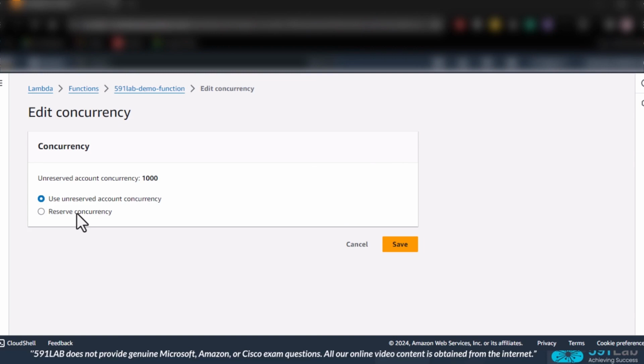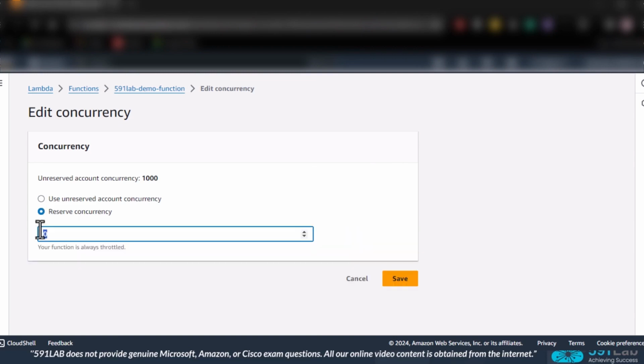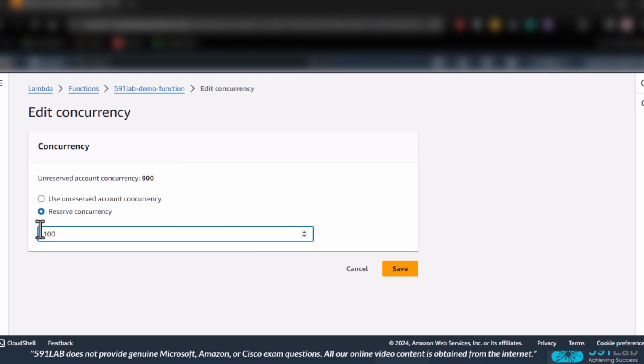Select reserved concurrency. You can enter the desired number of reserved concurrency, like 100. This represents the maximum number of concurrent executions the function is allowed to have. Consider the overall capacity of your AWS account and distribute reserved concurrency wisely among your Lambda functions to ensure optimal resource utilization. Save your changes.